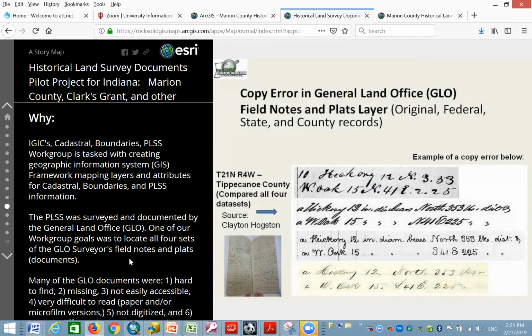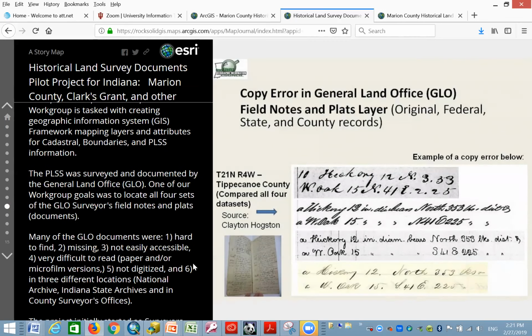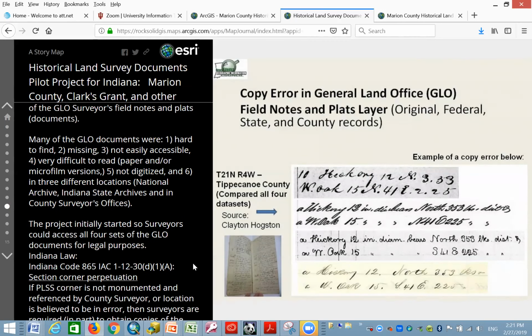Why did we do this? Because we wanted to create a GIS map that allowed us to access these documents. The public land survey system was surveyed and documented by the General Land Office, and one of our work group goals is working with public land survey system information. So we wanted to make sure that we accessed all the documents associated with it so that we would have a baseline to create all the information necessary for the public land survey system.